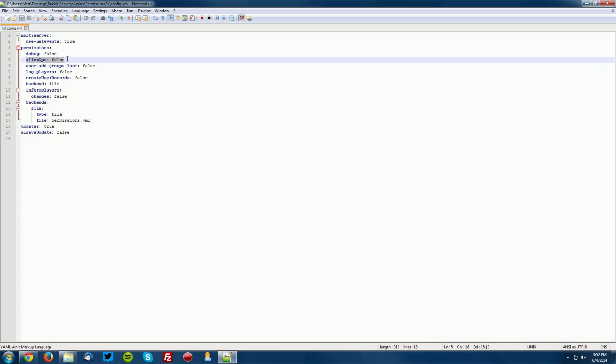Allow ops will allow ops to have all of the permissions, even if they do not have all the permissions in the permissions file. If they're an op and this is set to true, they will have everything. It basically overrides the permissions for those people.